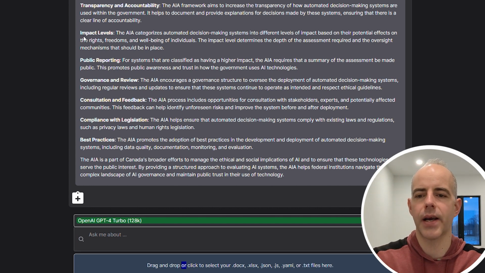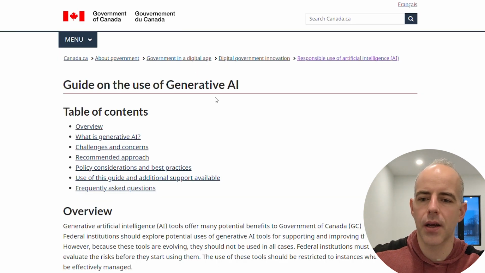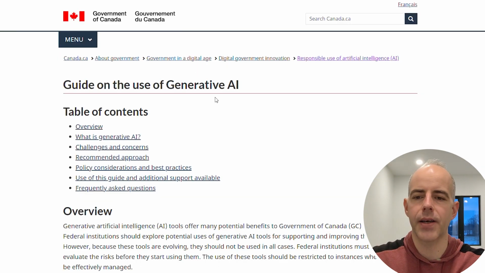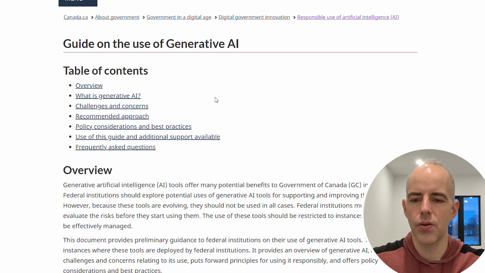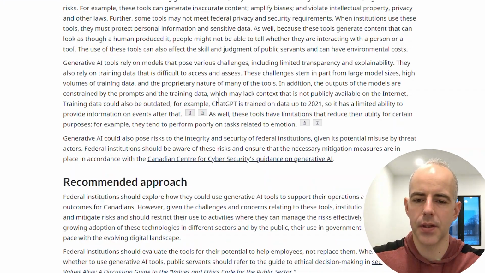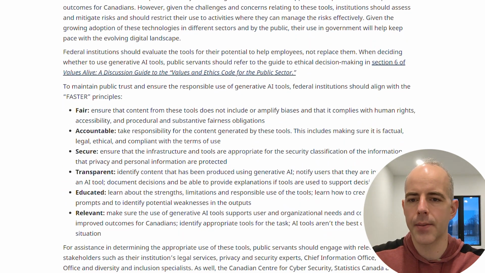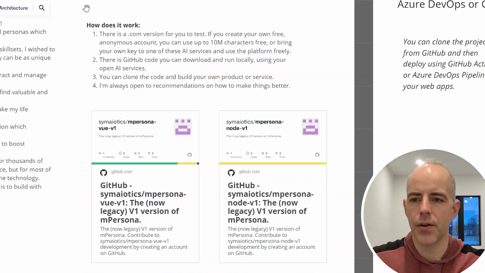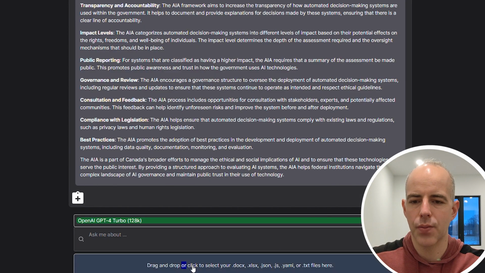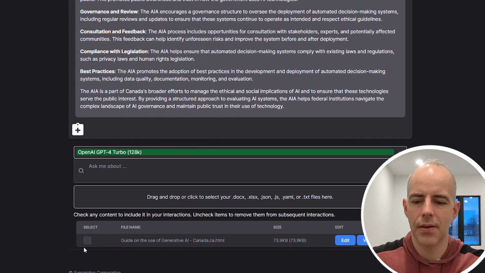And I've gone and downloaded this file, in fact. I've downloaded this guide on the use of generative AI. So this is a relatively new set of policies around AI use in the government and in Canada. So it talks about the FASTER principles. So you can go around and download information here, and you can actually bring it into the tool and bring it into your chat. So bring it in, and you see that we've attached this file here.